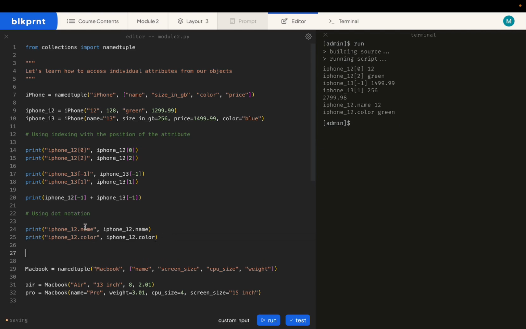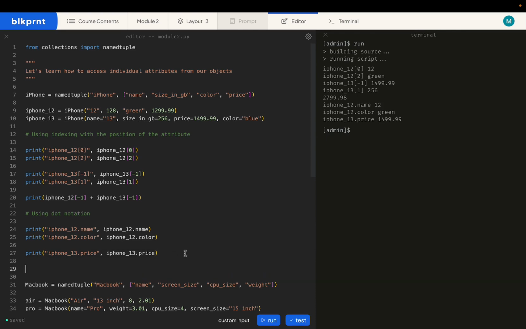Next, let's go ahead and access some attributes from our iPhone 13. So let's access the price attribute. So we'll start off with our iPhone 13. We'll do dot, and then we'll specify price. So let's go ahead and wrap this in a print statement. And let's run our code. And as you can see, we get 1499.99.